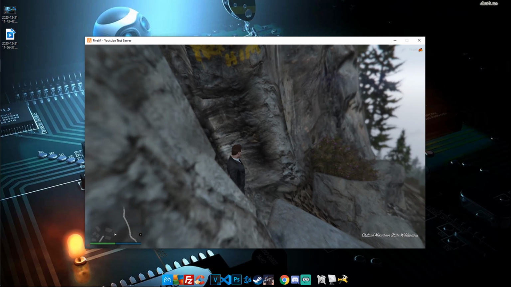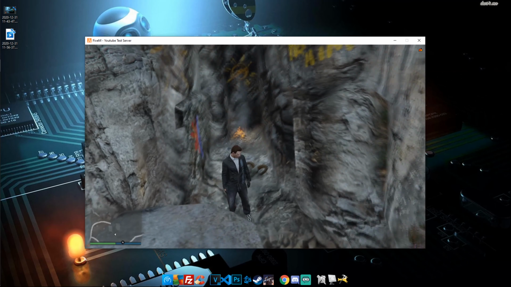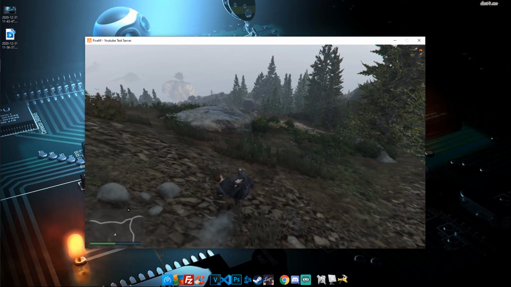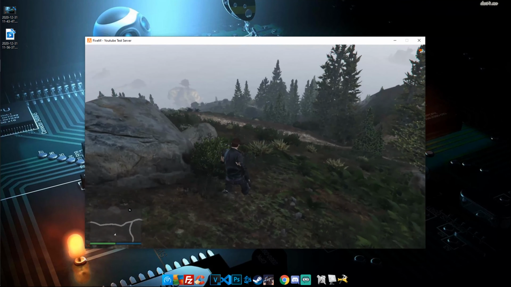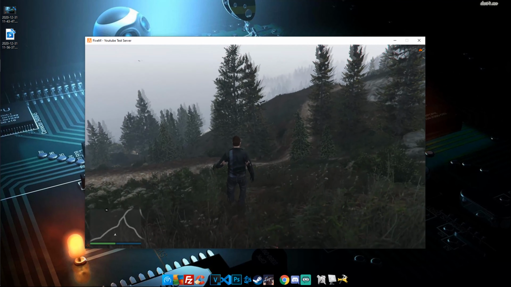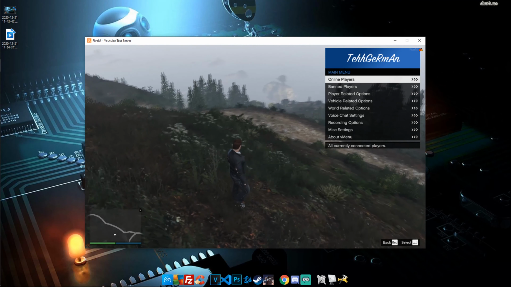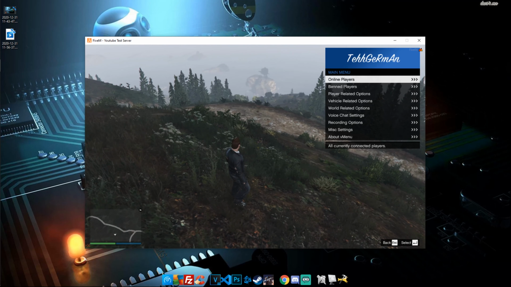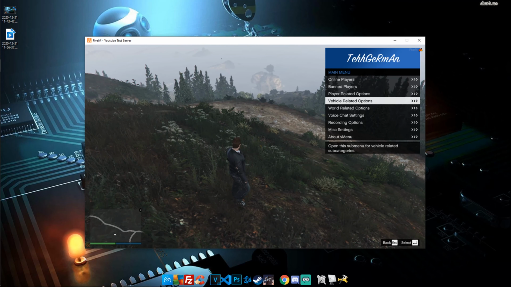Alright, so now that we've loaded in the game, I can show you what vMenu is. And of course, we are located in a very great area to use it. We're just going to roll down here for a minute and into an open area. Okay, so the way you open vMenu is to just hit M on your keyboard. Once you hit M, you can see vMenu opens up, and you get all kinds of cool options like online players, banned players, player related options.